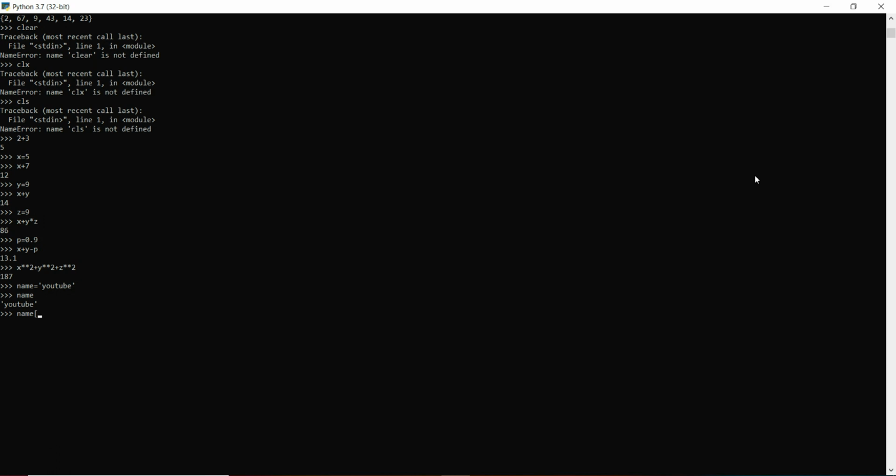Suppose I want to see what is stored in name 0, that means the index value 0. Obviously, y will be stored. Similarly for name 1, name 2, name 3, name 4, name 5, name 6. That means it's a 7-character value, so 0 to 6, any value it will show.